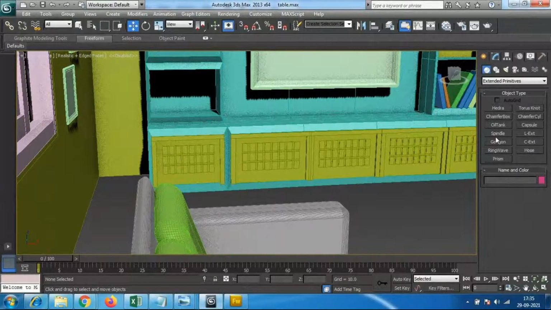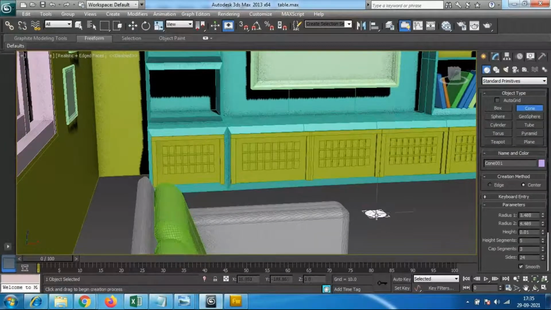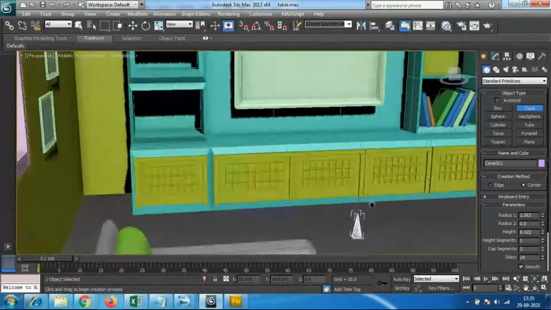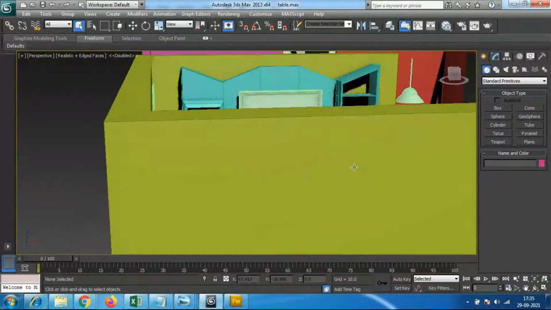So any chamfer box, chamfer cylinder, or a capsule. Otherwise, you can go to standard primitives. This cone option also you can use. See like this. Triangle options, one side or one side you can use. This option, just a stand. Okay, so TV cabinet is ready.